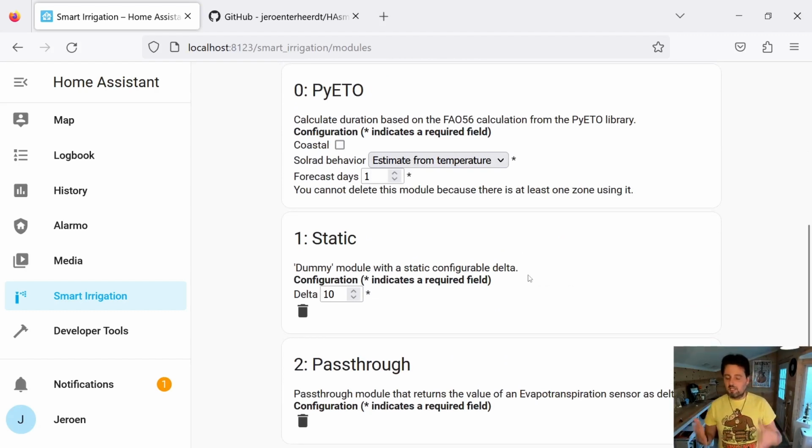Static is very easy. It is a set-up delta. It basically means every time this zone is being calculated, subtract this value from the bucket. So it's always going to be 10, or minus 10, that you set the delta to. This basically means I'm setting a static evapotranspiration to shortcut all the calculations.